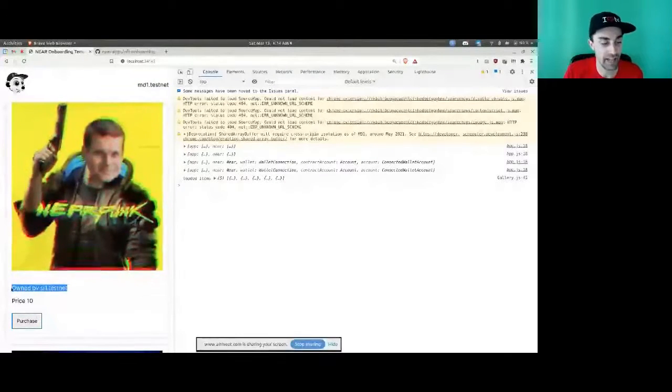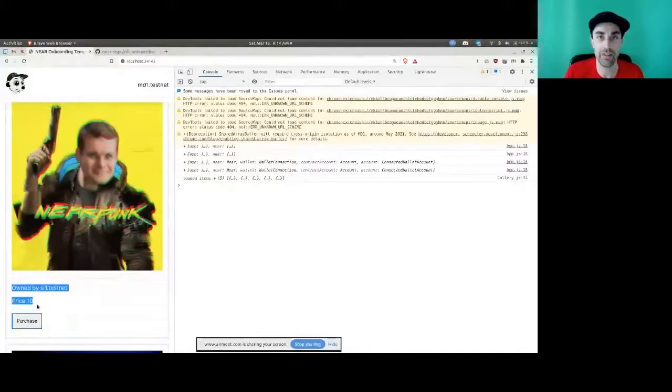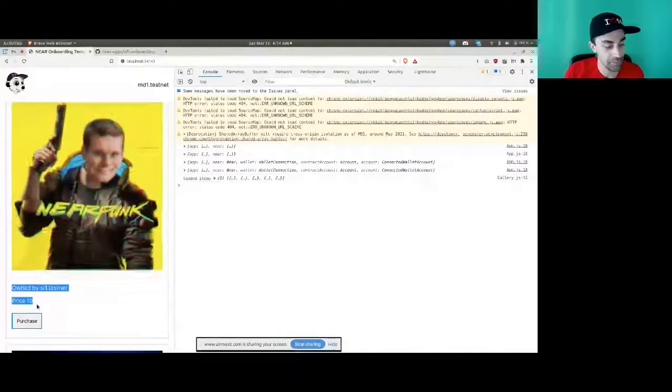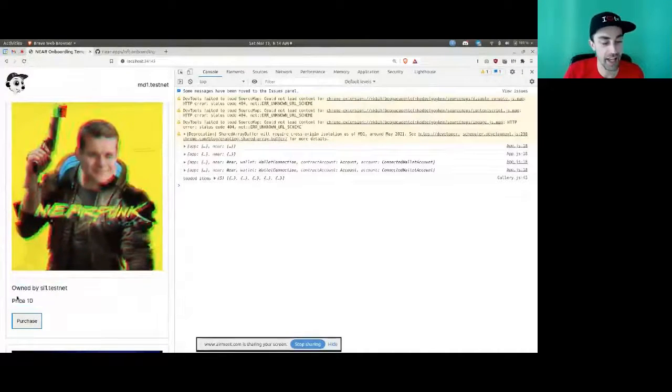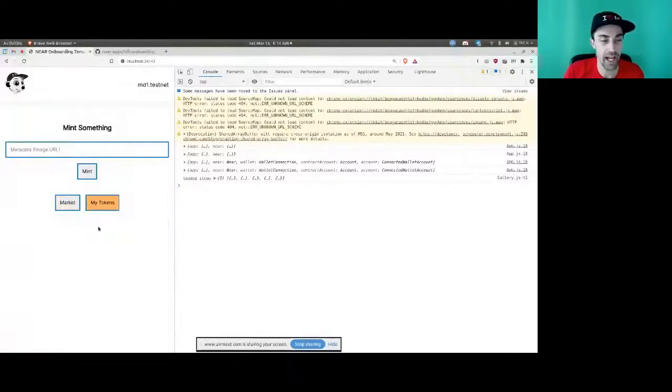Purchase my NFT and set a higher price. So someone has already purchased my NFT for 5 near, and then they have set the price at 10 near. Okay, so it's no longer my NFT. I don't have any NFTs. My token's empty. Okay, but I'm md1.testnet.